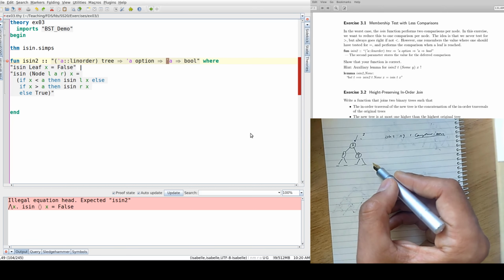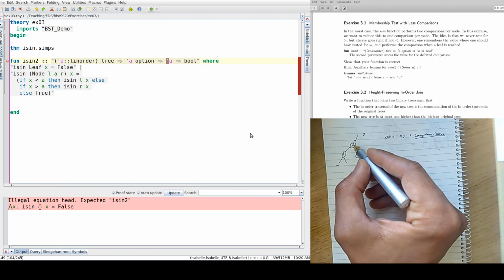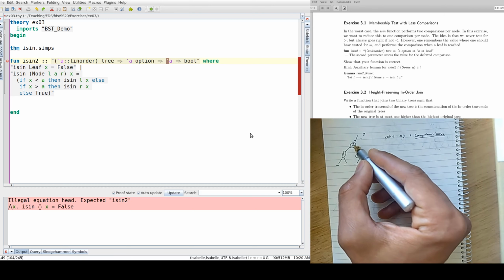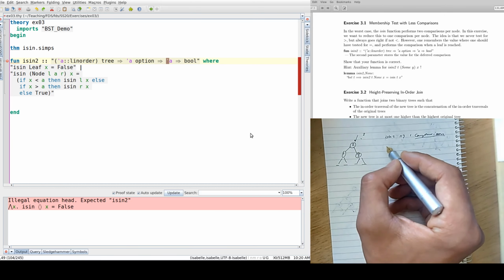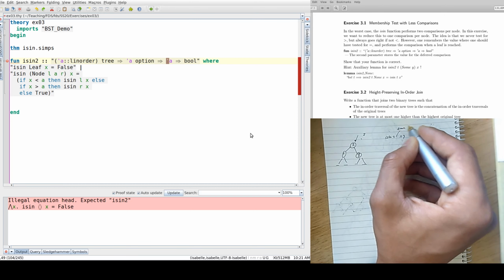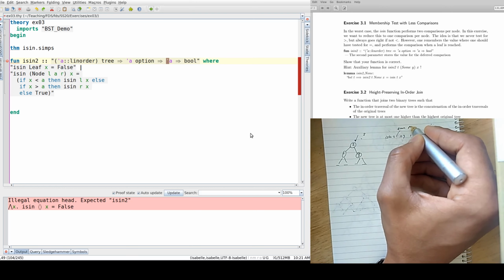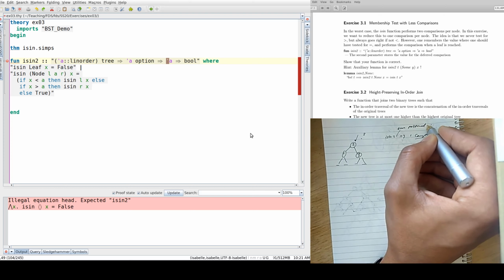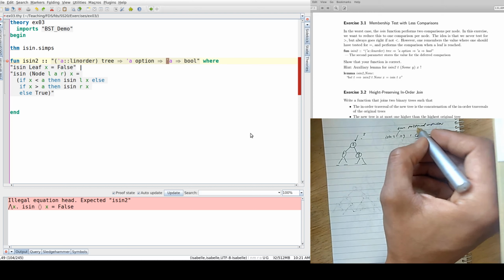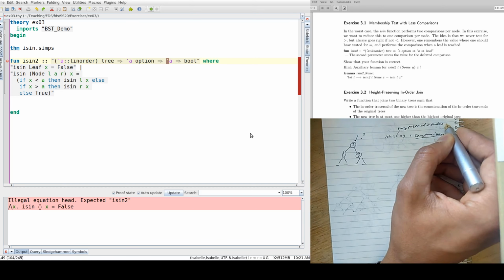So what we want to do is to basically carry with us this 2 that we didn't compare with, so that when we reach a leaf, we don't miss that we have met this 2 before. That is the extra argument that isin2 takes. So isin2 takes the first argument, a tree, the second argument, the postponed comparison, and the third argument is just the member that you're looking for, x.